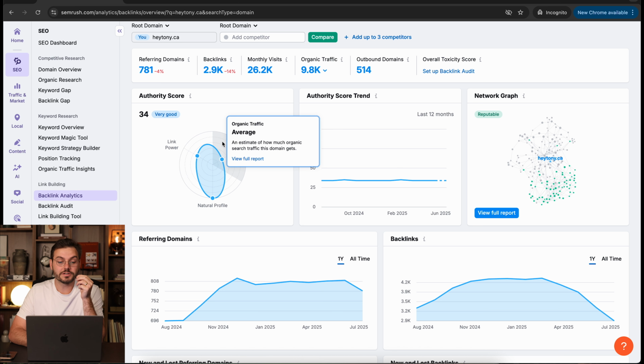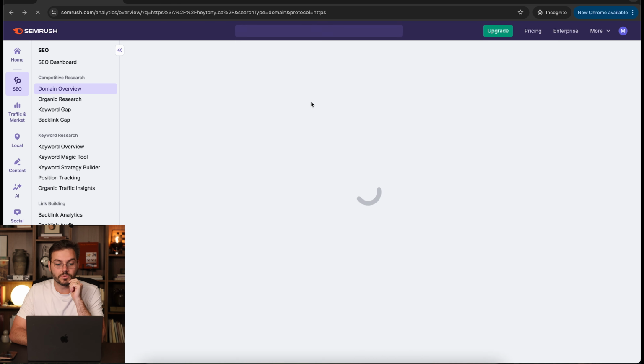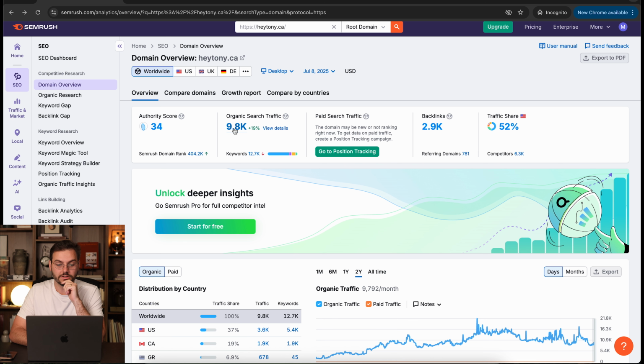And then the third factor here is organic traffic. That's how much traffic you're getting from Google to your site. We can see here, this is pretty much how this oval always looks. Organic traffic is likely going to be a little bit lower, but over time that will increase. Then here, let's just go back. So that's authority score.